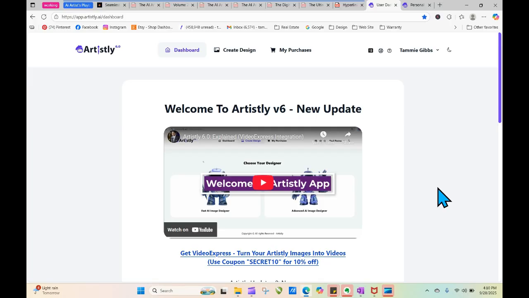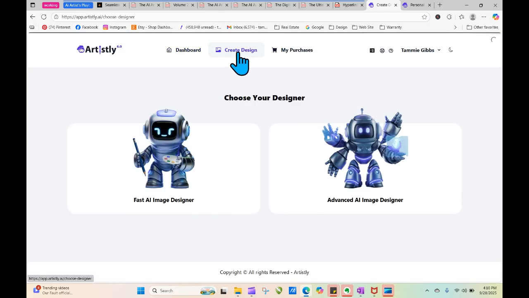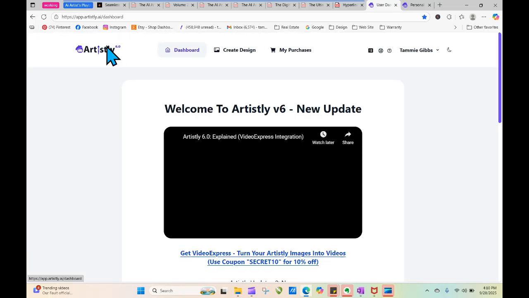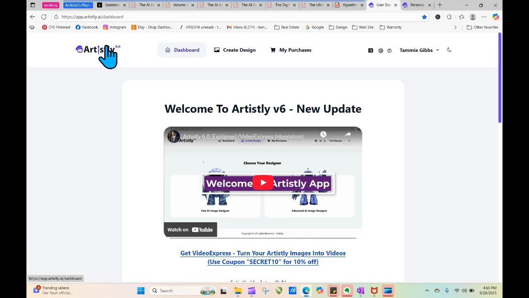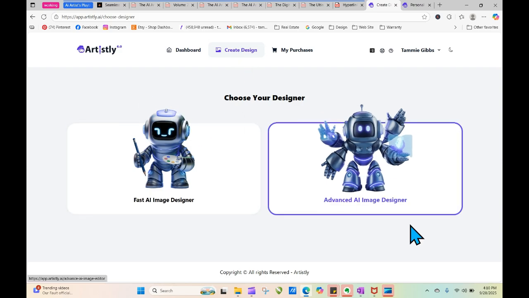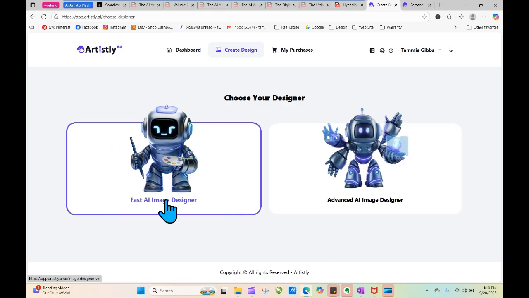So what I'm going to do is pop inside, and of course I'm going to be working predominantly inside of the fast. Let me go back to that for people that may not be as familiar with Artistly. So we're in Artistly 6. And when we click Create Design here, we have two options for designers. This is the Advanced AI Image Designer here, and then the Fast AI Image Designer.